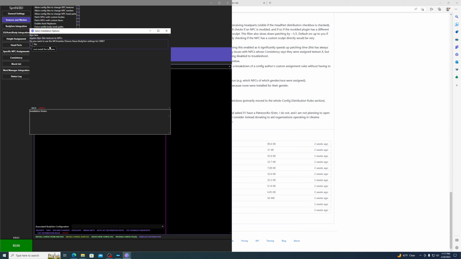Often for my config files, it'll ask if you want to use an accompanying bodygen config file. If you're planning to use bodygen to distribute body shapes, you'll want to say yes. If you don't want SynthEBD to manage body shapes, or are planning to use body slides instead, you can say no.